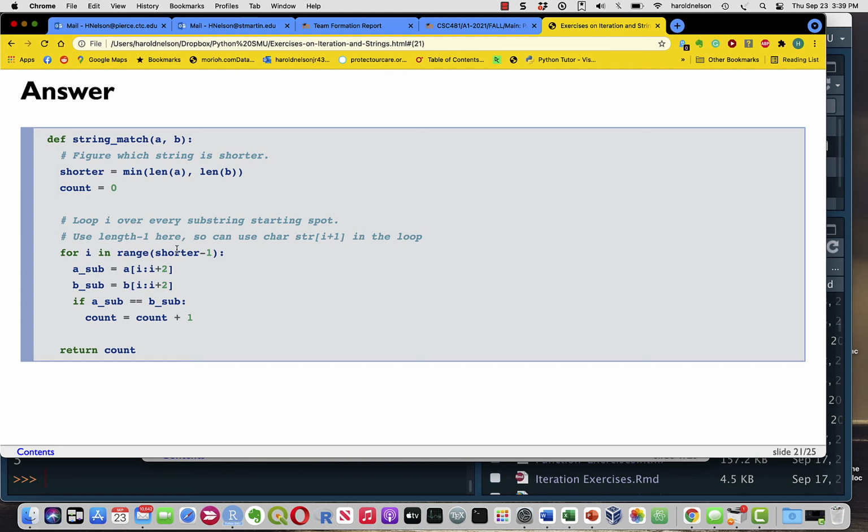So for i in range of shorter minus 1, this stops you from running off the end of the list, because you're going to ask for i plus 2. Or you're going to ask for 1 less than i plus 2 when you're looking at the list. So this gets you a_sub and b_sub slices. And then if a_sub is b_sub, count is count plus 1, and finally you return count.